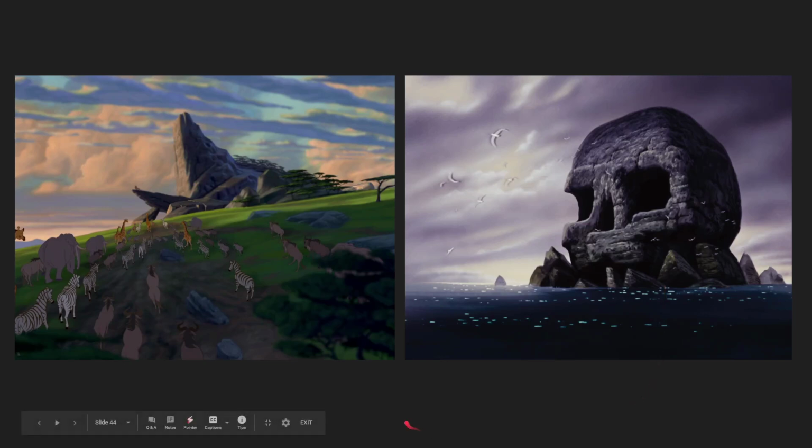We can look at films, and I'm going to keep with the Disney theme here for a second. Think about big formations like Pride Rock or Skull Rock from Peter Pan. These serve to evoke a mood or a style, but they're also really important locations where important events in these movies happen, and they are iconic in their own right because they are memorable.